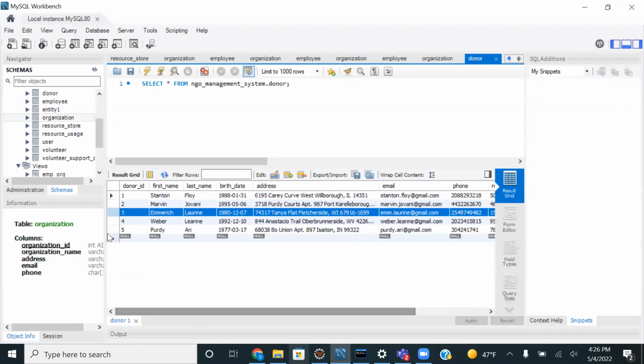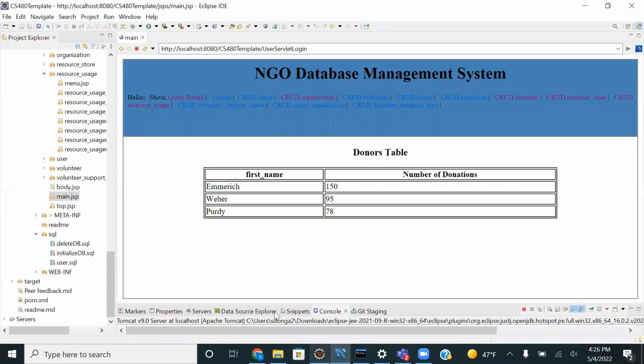Last three values like 3, 4, 5. These three people have more than 50 donations. So these are the people, with the first name and the number of donations, getting Emmerich, Weber, and Purdy. So let's check in the table. These are the 3 people we got: Emmerich, Weber, and Purdy.